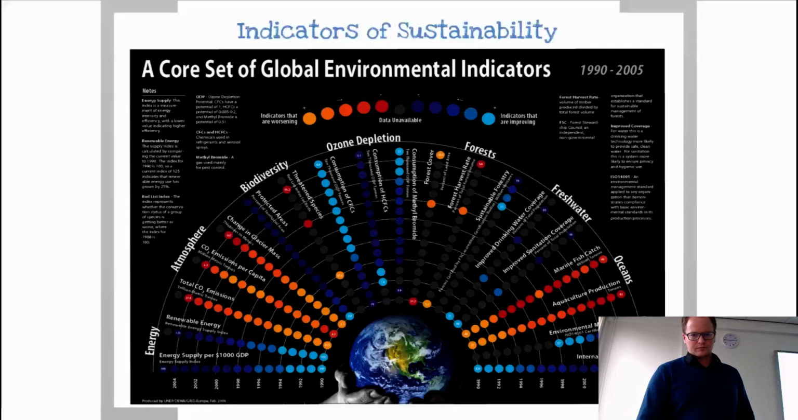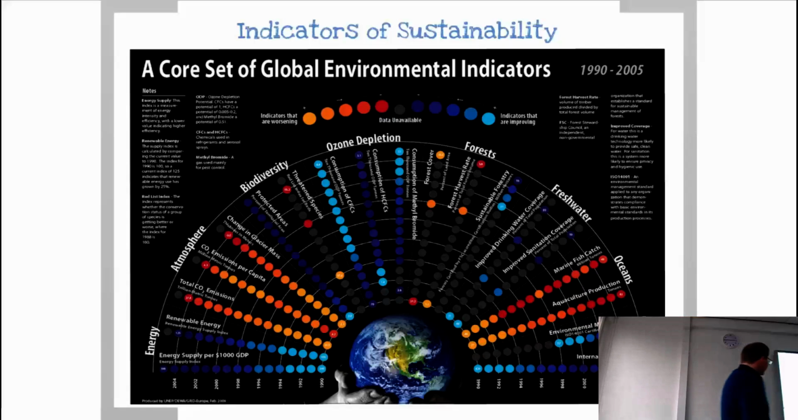And basically, this wonderful circle shows you where we have gone in the past, right? This is a review from 1990 to 2005, so it's a little bit outdated, 10, 11 years. But you can see where we get a lot worse. Atmosphere, we are getting worse. And then as well forests, it's a little bit critical. Oceans itself gets kind of critical. And then you have the other elements where it may even improve.